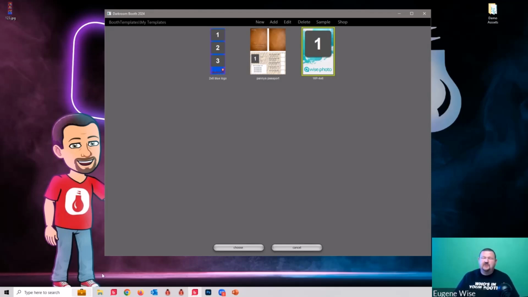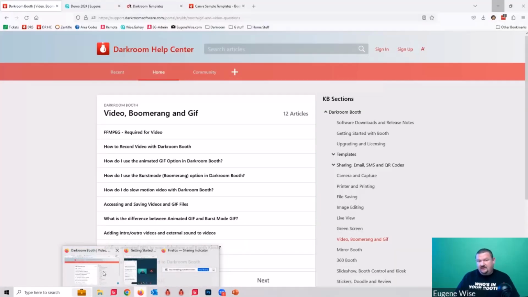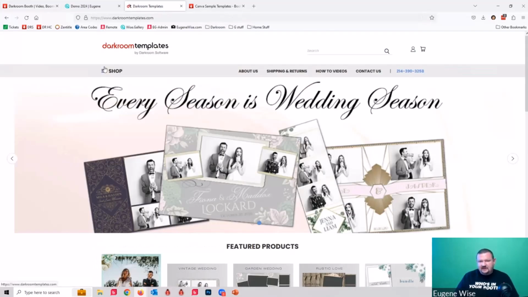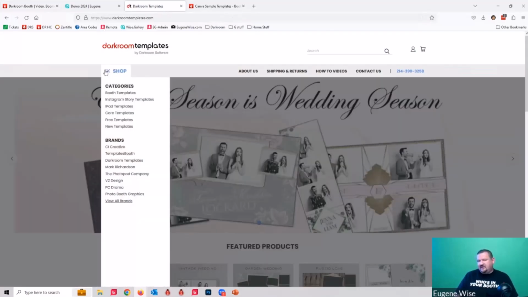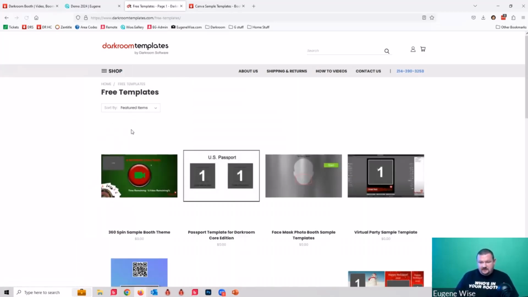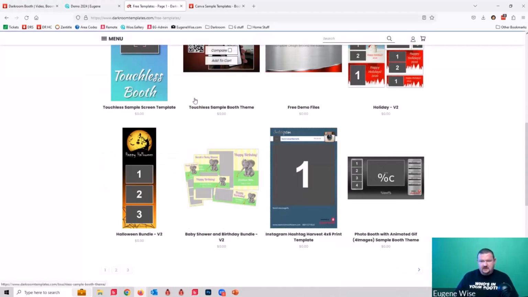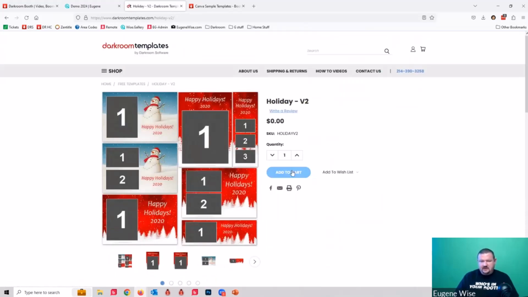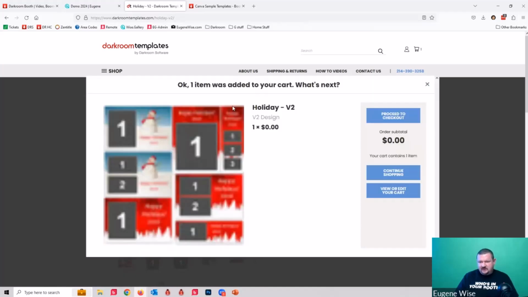So we're going to go to darkroomtemplates.com and download some templates. I just want to show you what options you have. What's nice here is there are some just where you guys can start out that are free, just so you can see how it all works. So let's see, we'll go with this option right here. Add it to the cart. We can see it's $0.00, and it comes with quite a few templates.